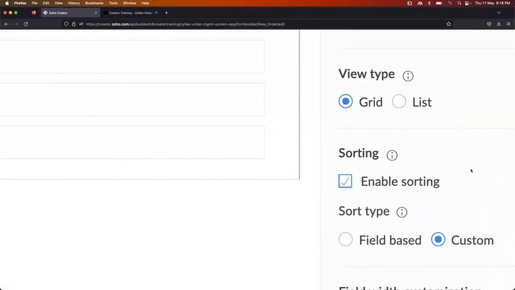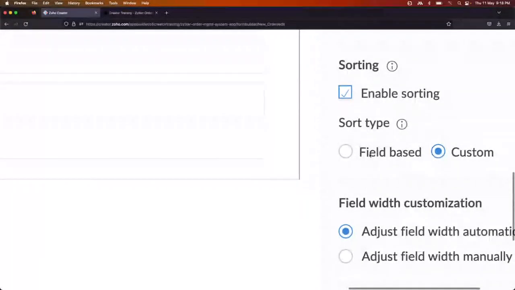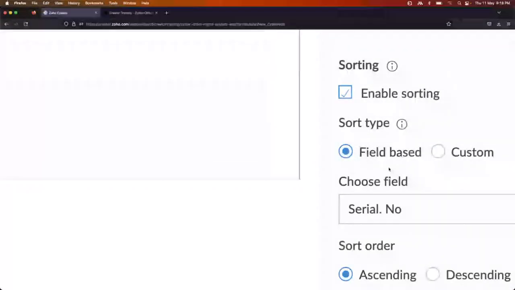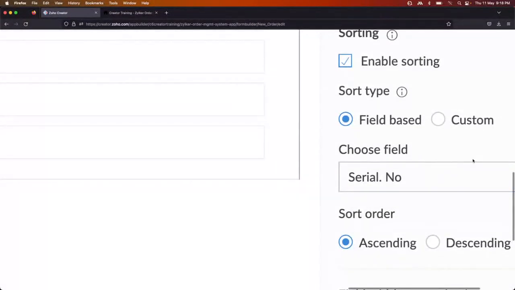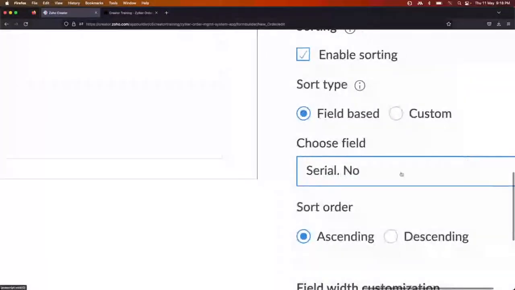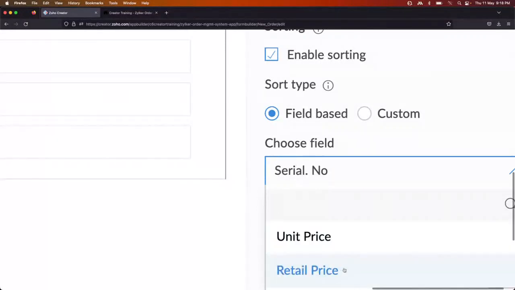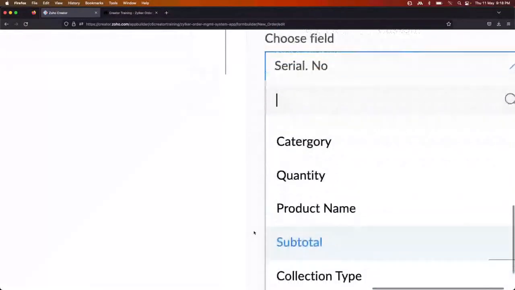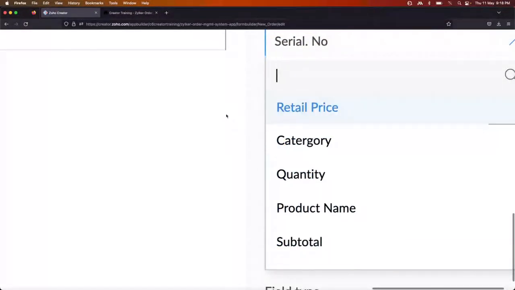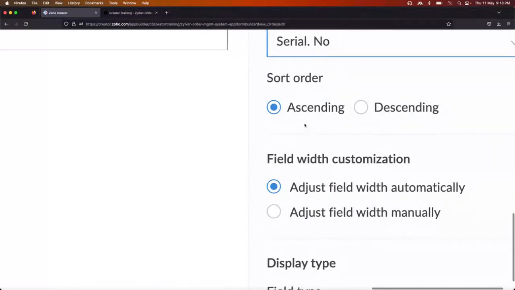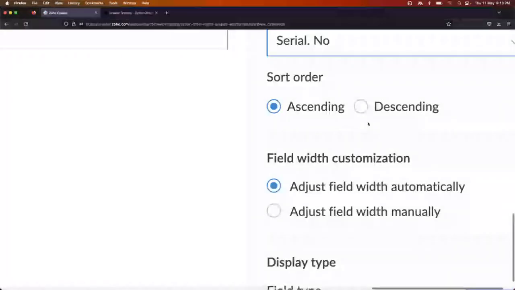Now the sorting, previously it was available basis the field. When I talk about basis the field, I have an option to choose the field. I do have the serial number or any other options like unit price, retail price, category, quantity. These are so many options which were available. However, we just had to go with one of the options, which was ascending or descending order.